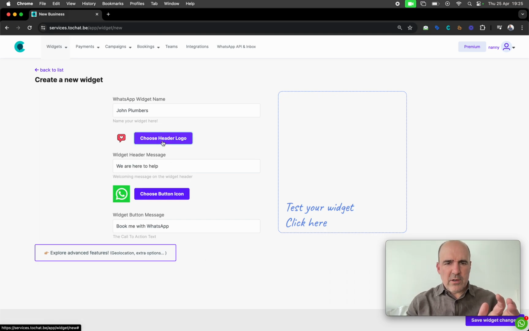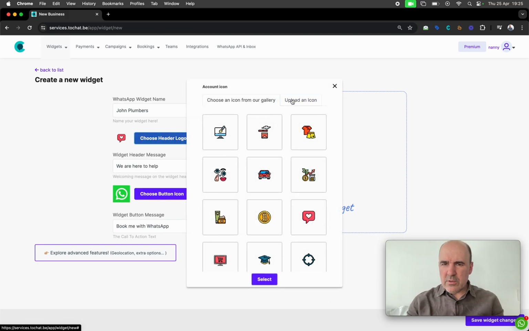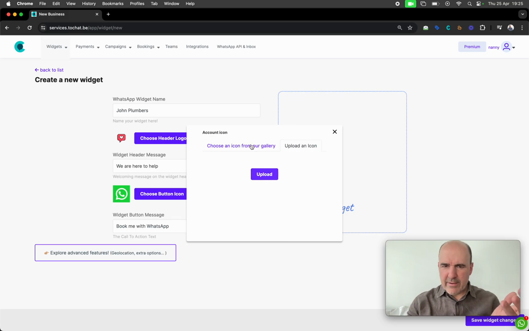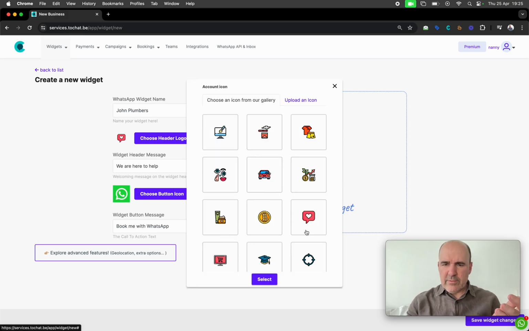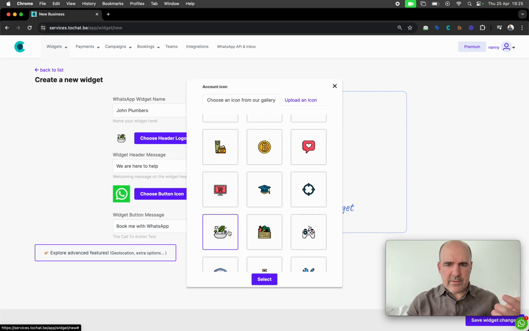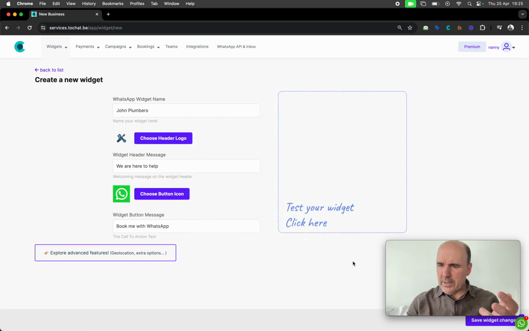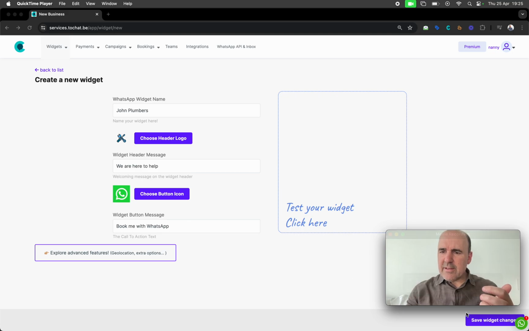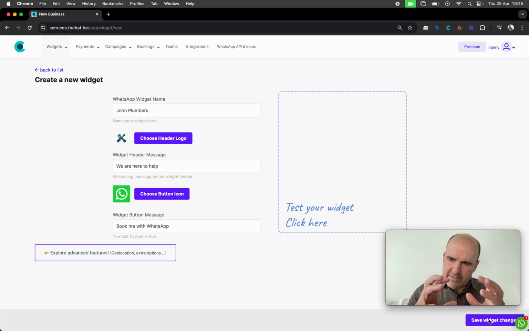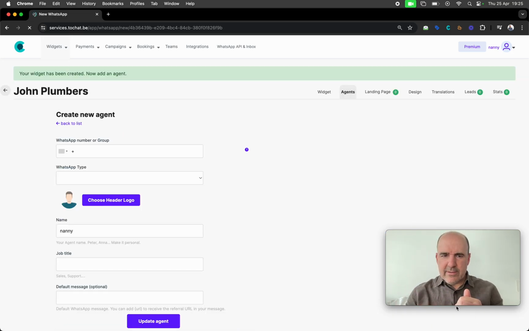We can choose a logo. I mean, we can upload our own logo if we have it. If not, we can choose one from this library. Let's say we choose a plumber. We choose this icon. Okay, and this is the widget. The widget is the module that is going to help us capture the leads. Okay, we click save.